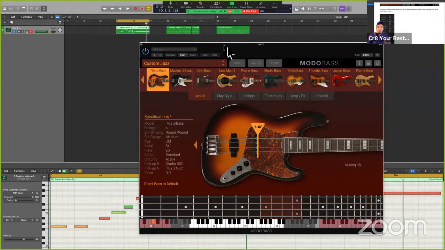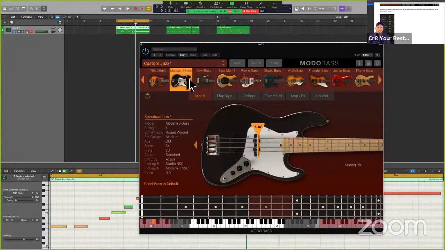Now, you can't tell me there is another instrument in the game today that sounds like that, because that sounds like there's somebody in the room with us right now that's literally just cranking out some amazing bass lines. I mean, seriously, listen to this. It's crazy, right? Modern J bass. Check it out.